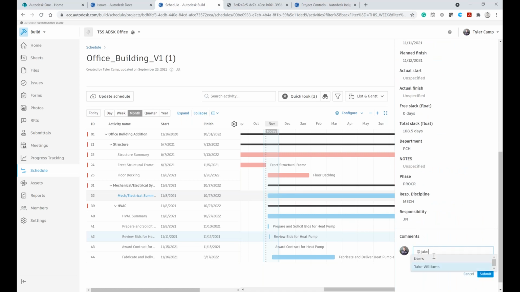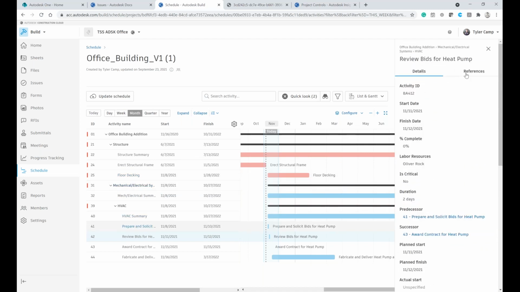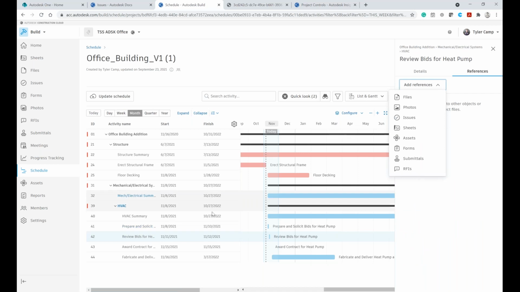I could tag Jake Williams and say, be prepared for this activity next week. And now that I've tagged him, he's going to see it. He's going to get tagged, see this part of the schedule, and know that he needs to be prepared. But also, I can come up here and do references. I can add references to this schedule. I can add photos, or files or issues.